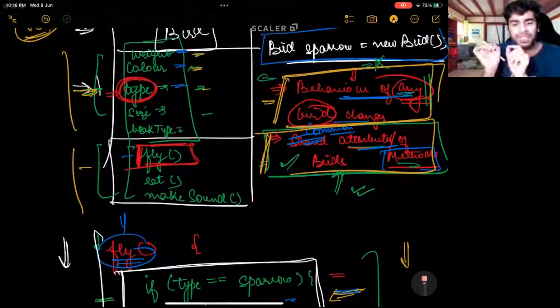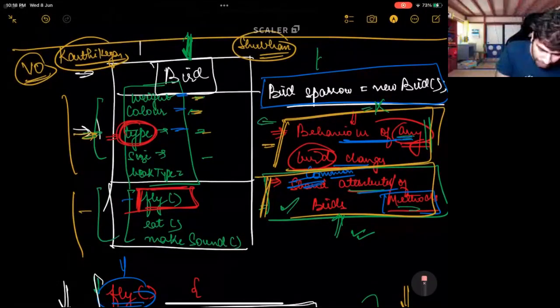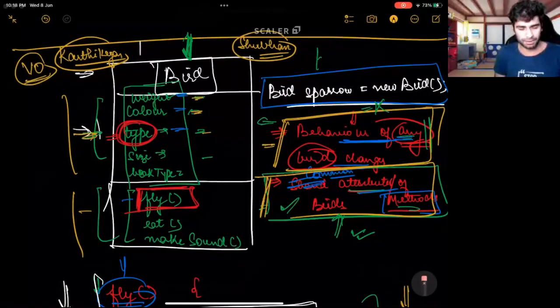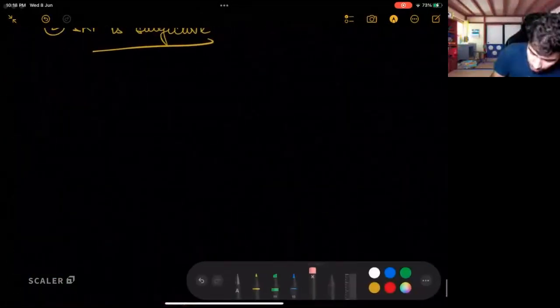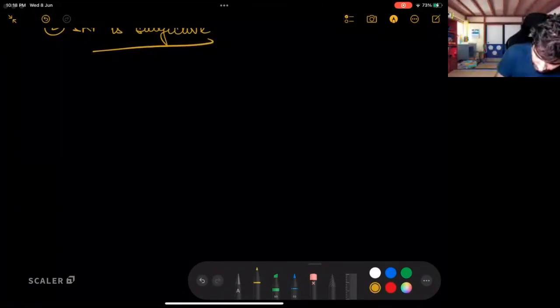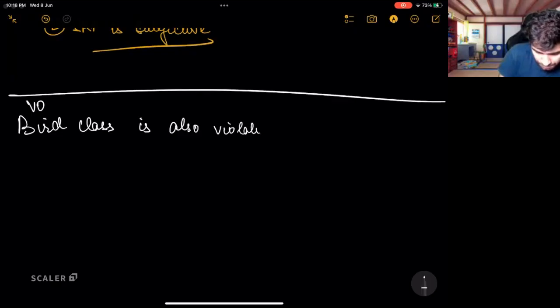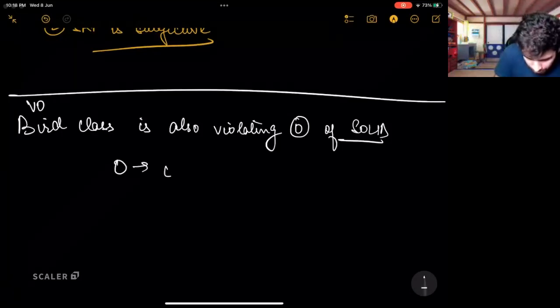The very first V0 design that we had had only one single bird class, which had the different attributes of the bird and also all the methods of the bird. There is another problem with this design. It is definitely violating the single responsibility principle, but our current V0 bird class is also violating O of SOLID. It is also violating the principle O, which is the open close principle.